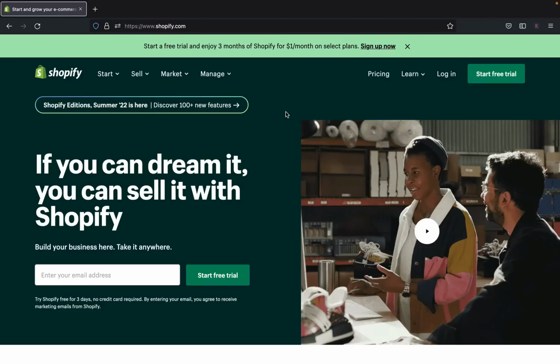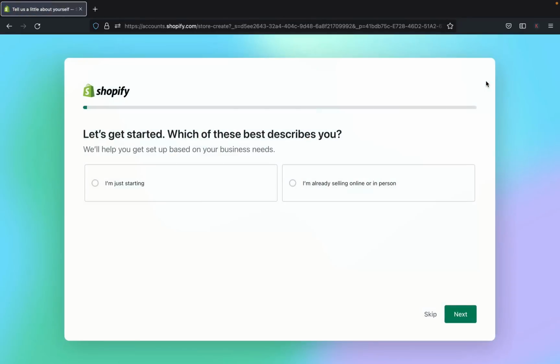If this is your very first time creating a Shopify store, you'll have to sign up for a free trial. You can either click here, start a free trial, with 14 free days, and after that you're going to start paying, or you can just put your email address here and start your free trial. Either way, it's the same thing. So I'm just going to click here, start a free trial.